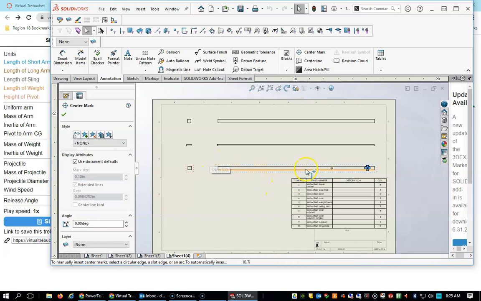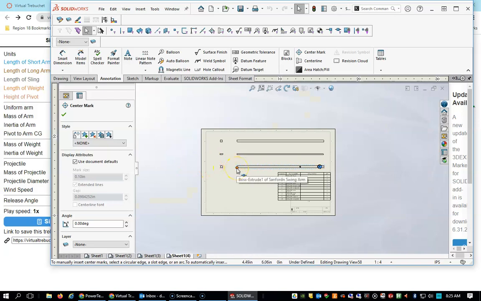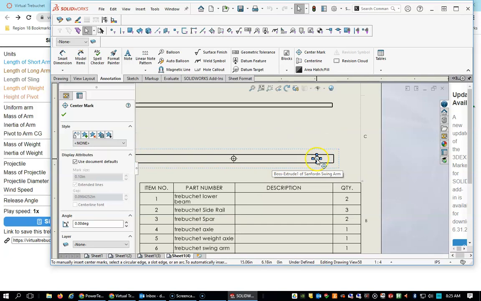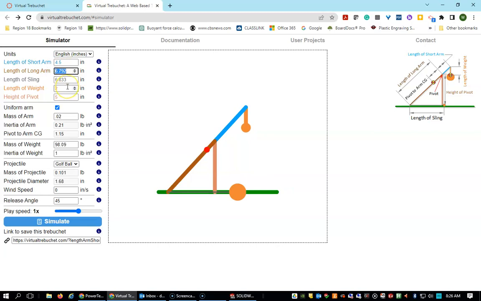This is going to be part of the exam. Again, the pivot point to the end of the arm is the length of the long arm. The pivot point to where the weight attaches is the length of the short arm. All right, so you're going to figure out what those are. I'm just going to estimate. Maybe that's something like 4.5 inches. Maybe that's something like, I don't know, 15 inches. Again, these values are not correct.